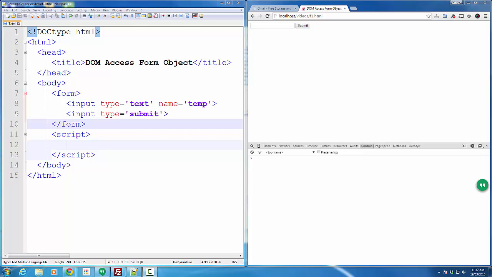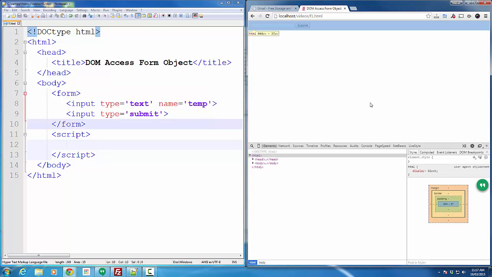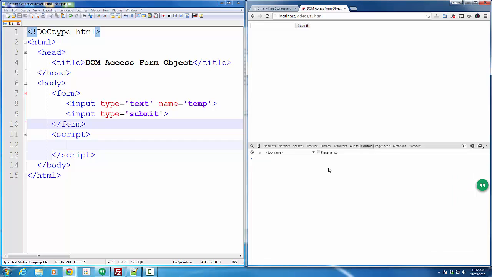Hello, in this video tutorial, I will cover how to access a form element using JavaScript. As you can see in this document right here, I have a form and I want to use JavaScript to be able to access it. So I load the file into my browser, right click and open the console on Google Chrome, and simply I will try to access the form element.